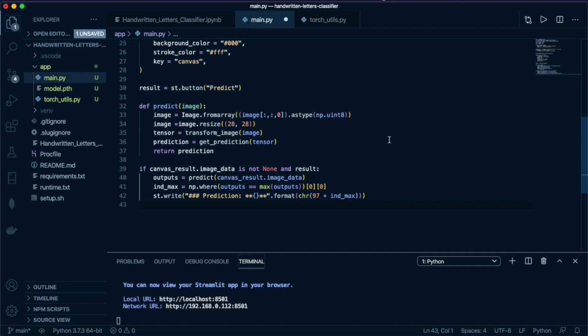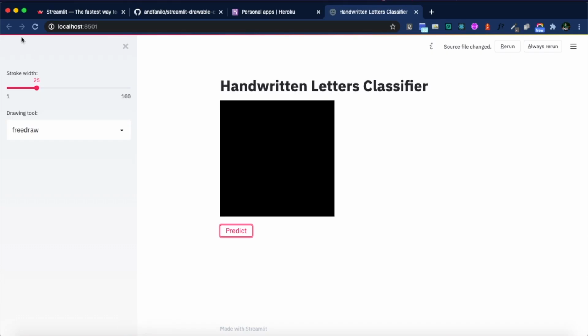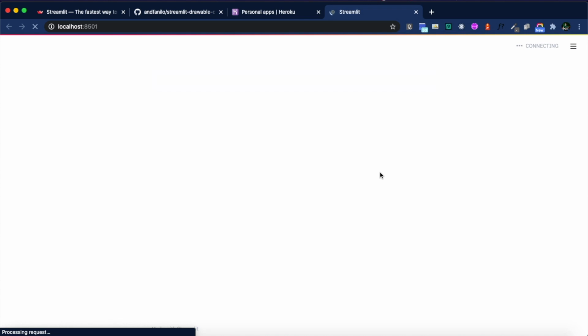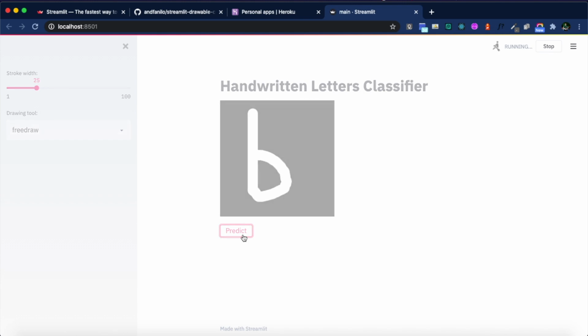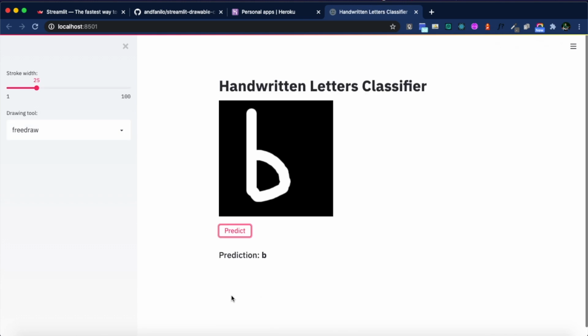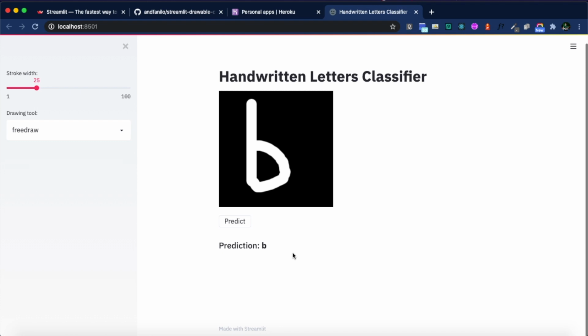And this should work. So let's save that file and go over to our browser and refresh. Let's wait for it a little bit. Okay, so now I guess we can draw once this running is over. So let's draw a B and let's click predict. Yep, our model now predicts and we can see our prediction right on our screen. So with this, you have built a very basic data app.